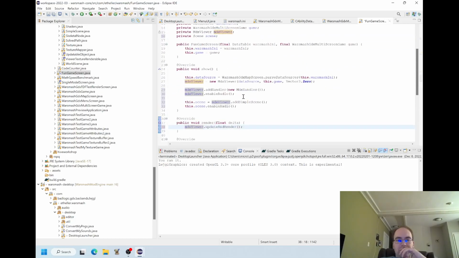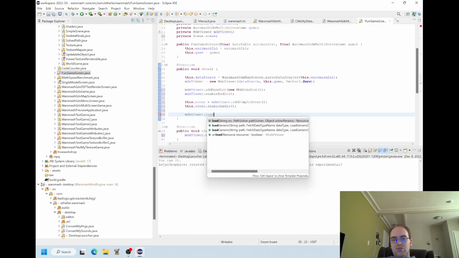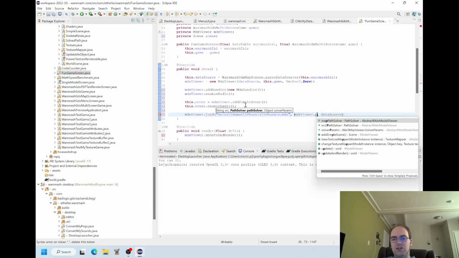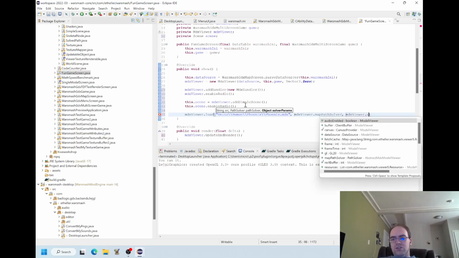Let's add an MDX or something. Because I feel like we want MDX viewer dot load units human phoenix dot MDX. Wouldn't it be cool to have a phoenix on the screen? I don't know. The path solver is always dumb. Just, you can get the path solver of our guy. And then mdx viewer.solver params.